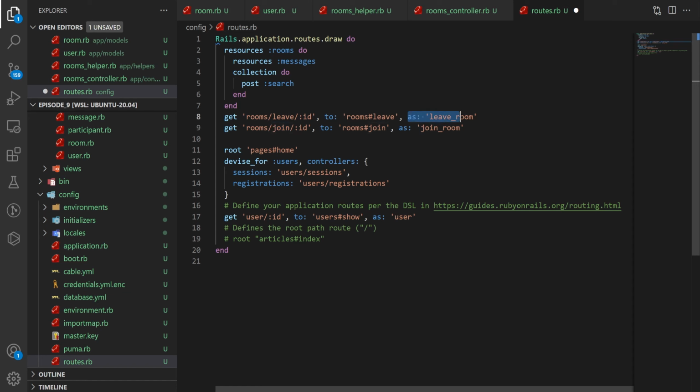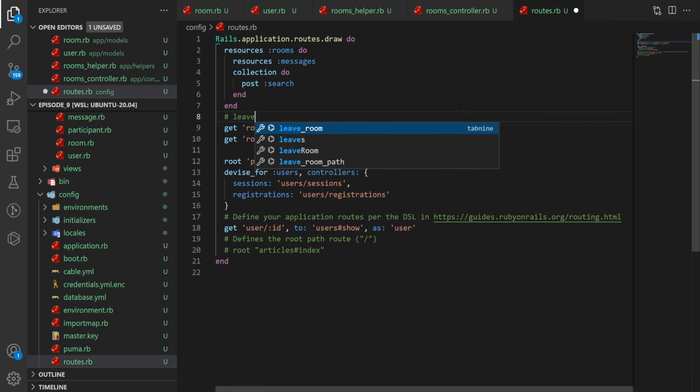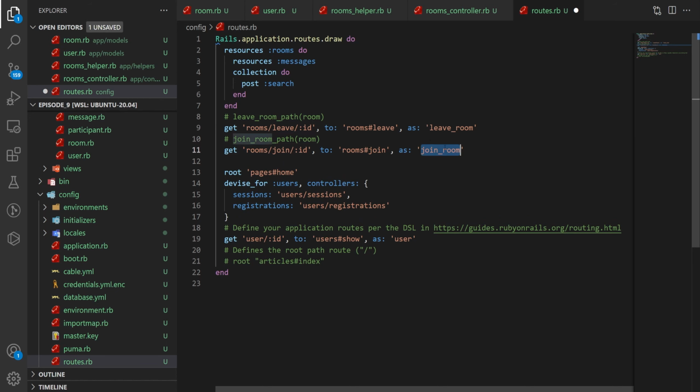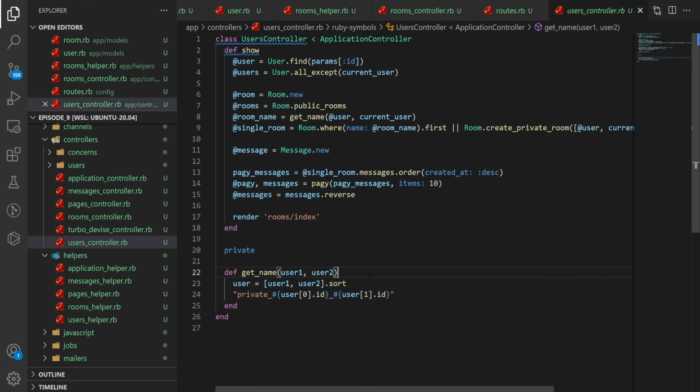And then we're going to name it leave room and join room, which is going to turn this into the equivalent of leave_room_path and join_room_path. And of course, you do need to pass in the ID. That is correct. So that's why we do the as at the end there, just to make life a little bit easier. Okay, now we should come up to the users controller.